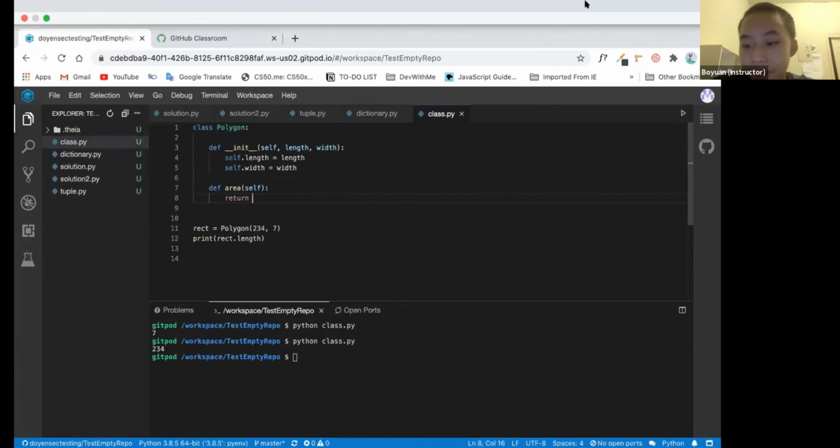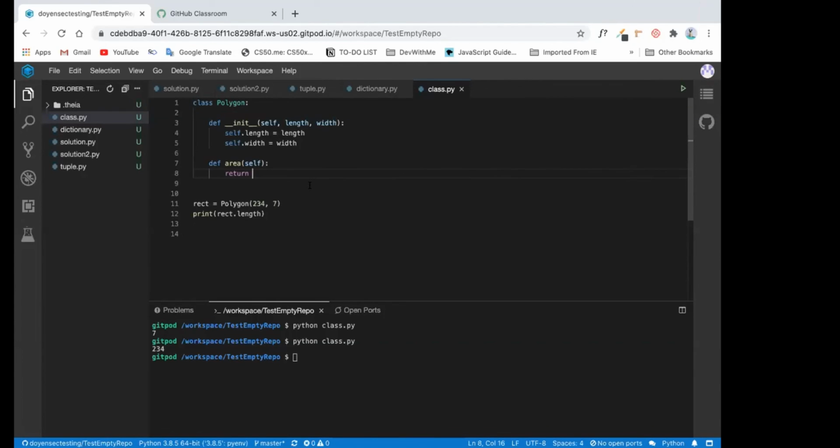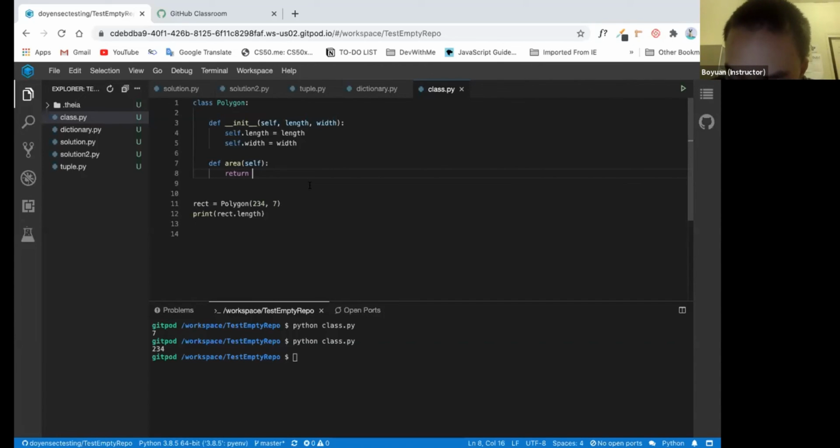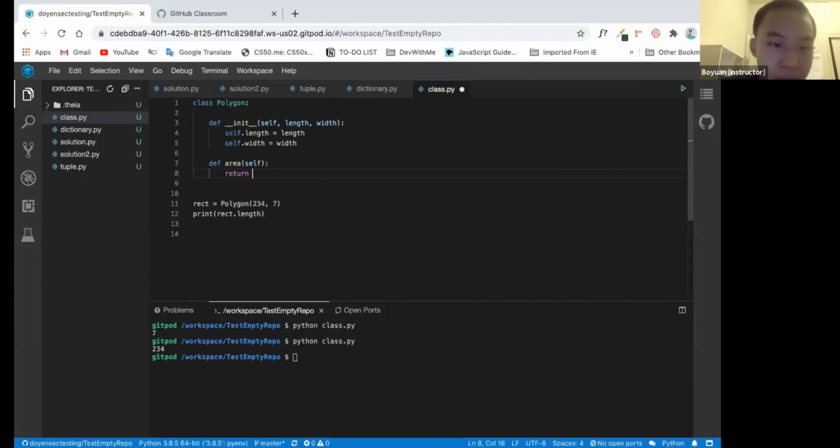Can anybody tell me the formula for calculating the area of a rectangle, basically? What's the formula we're going to use? Width times length. Okay, it's just going to be length times width, right? So length times width is going to give you the formula.